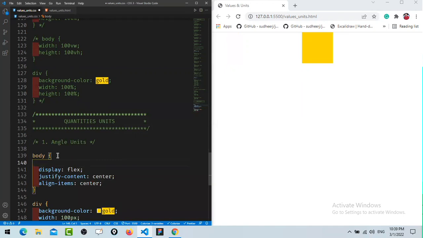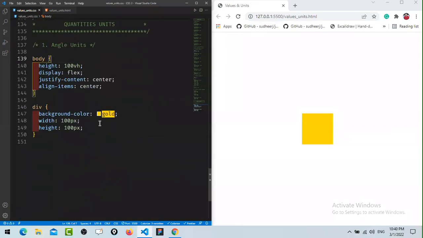So it is not in center. Okay. So height I can mention here 100 viewport height. Okay, so now this div is in center. Fine.